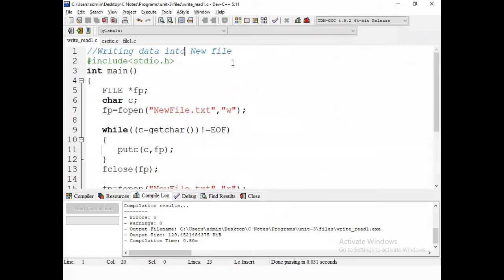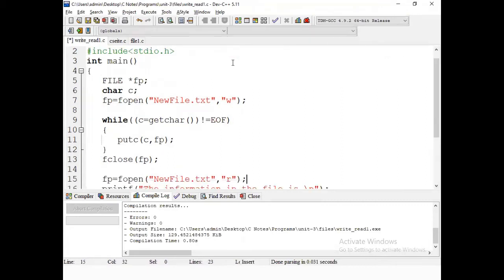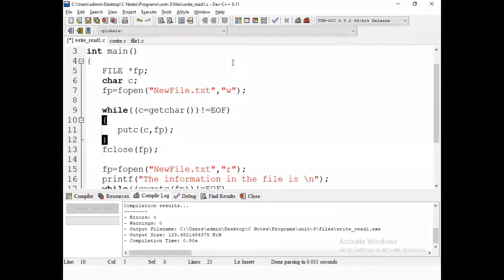How to write data into a file and read from that same file and print on the screen. So that is our target. That's why in the first session we are writing data into the file. Next we open the file in write mode with the same name. We pass information, each and every character, into the file. We close that file.